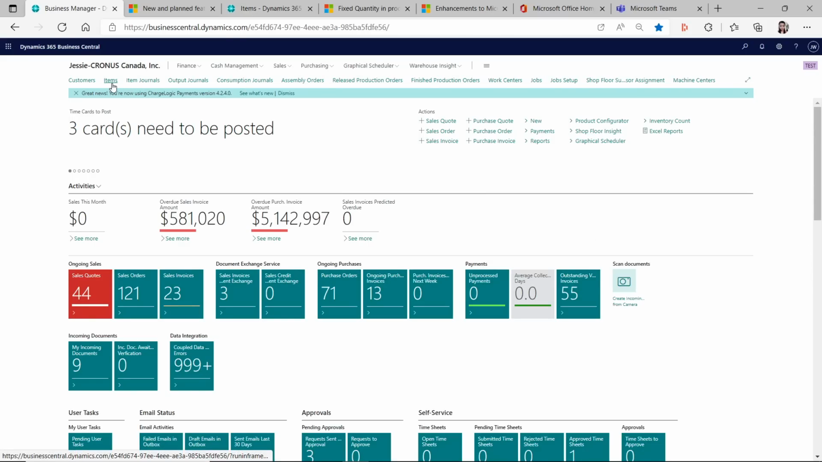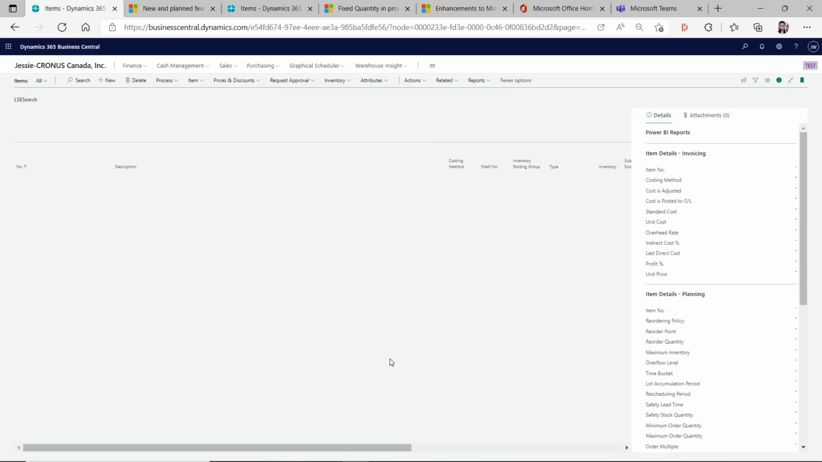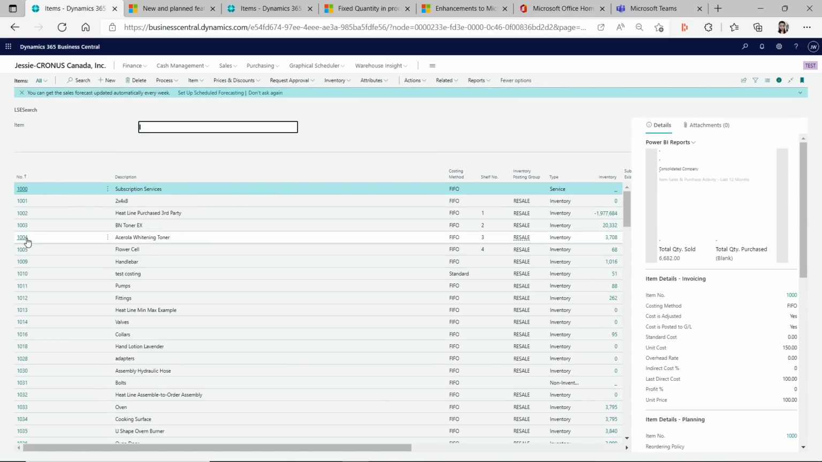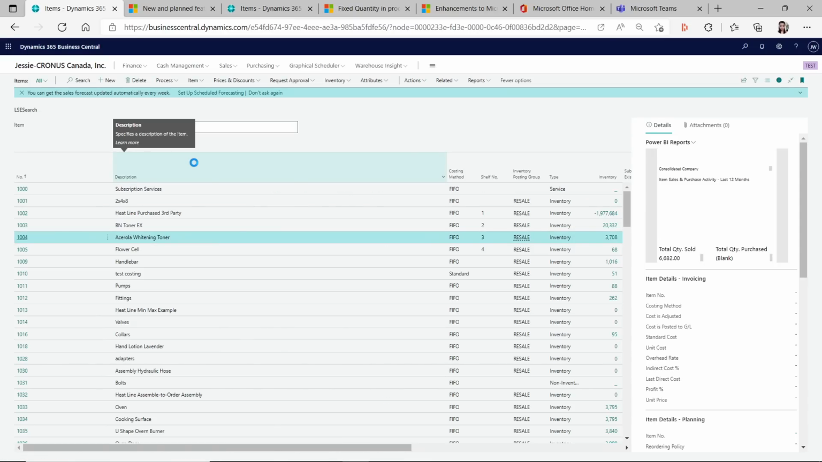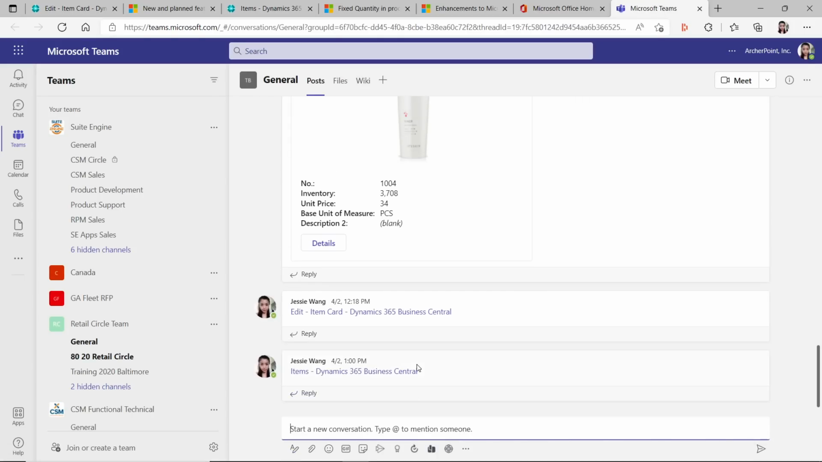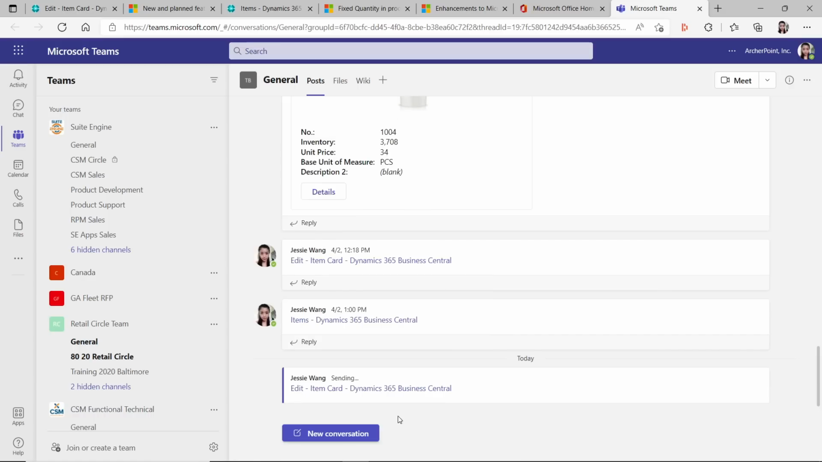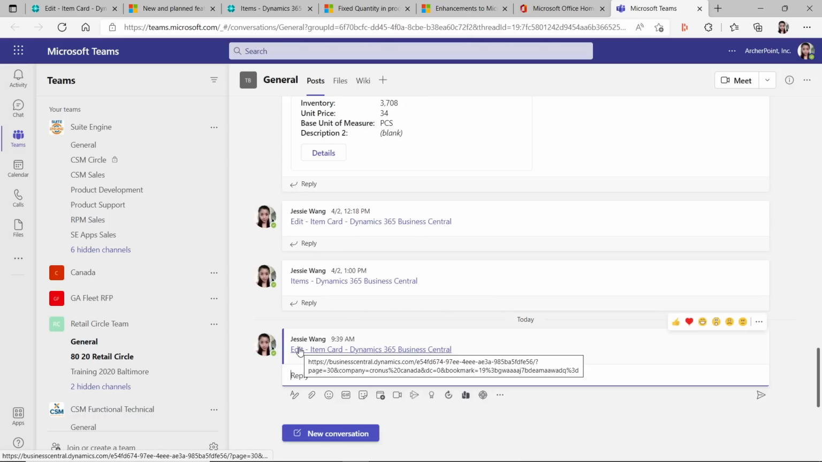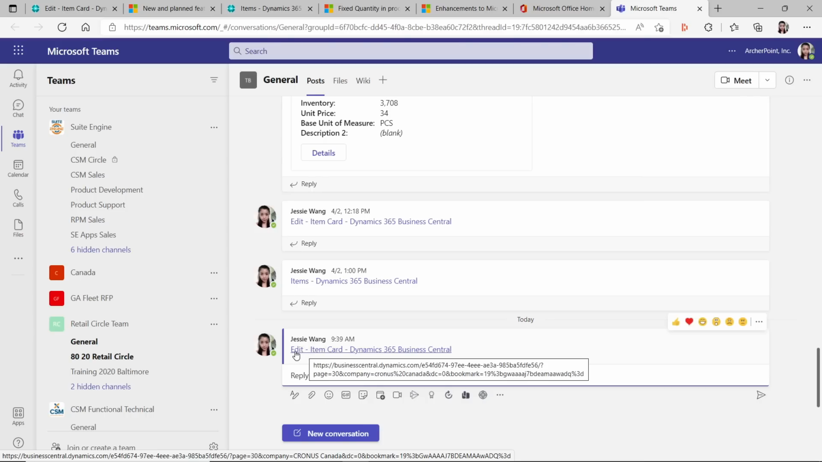So there are different ways to share a link in Business Central, but what this feature talks about is if you just copy the link from the URL. So let's go to an item card, then copy this link from my address bar and put it in my Teams. Let's click on new conversation and just send this. While you are sending this, you could see it just gives you an added item card. So what you can do is click on this link, and it will open up your Business Central.